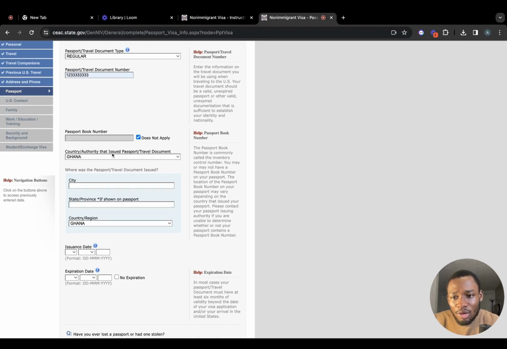In country or authority that issued passport travel document, you go in for Ghana. So Ghana, right? Where was the passport or the travel document issued? So basically, I know in Ghana is Greater Accra, or you can just do it, yeah, Accra. Then state or province, if shown on passport, province is actually going to be Greater Accra. Then the country Ghana.